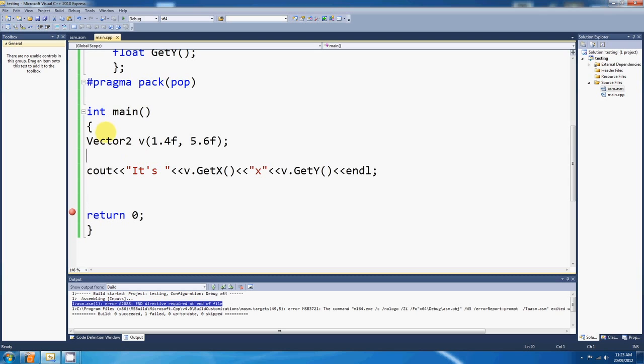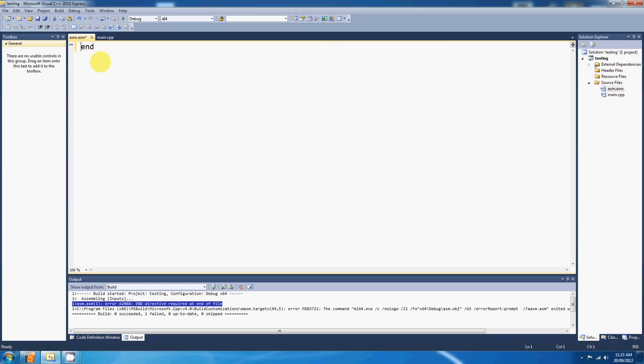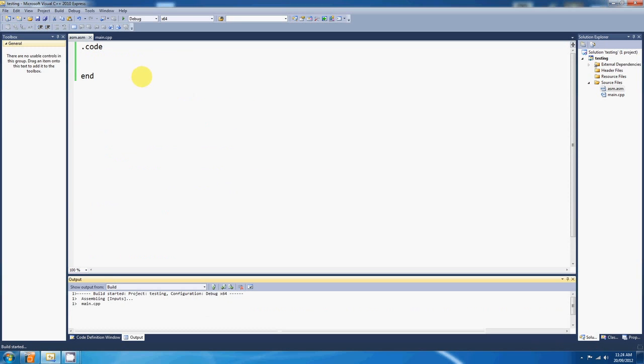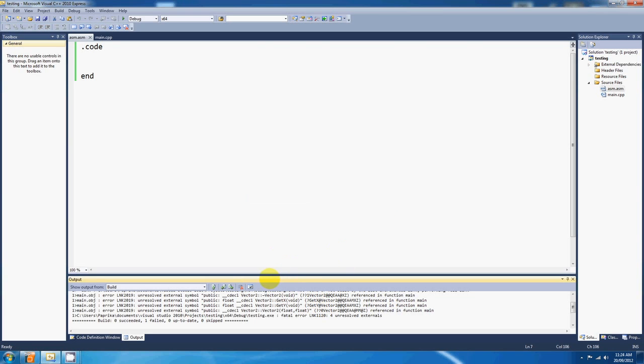Okay, so we've pretty much just defined a little vector class and we've tried to use it, but we've not defined any of the bodies of these functions here. So we're going to do that in assembly. If we come over here and just put an end there first of all, and .code, and we try and run it, it should whinge. Okay, we say no.